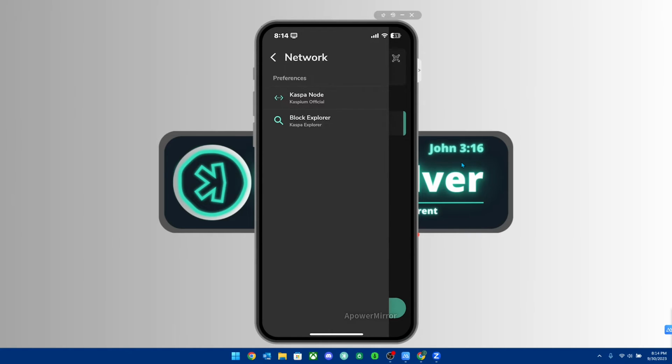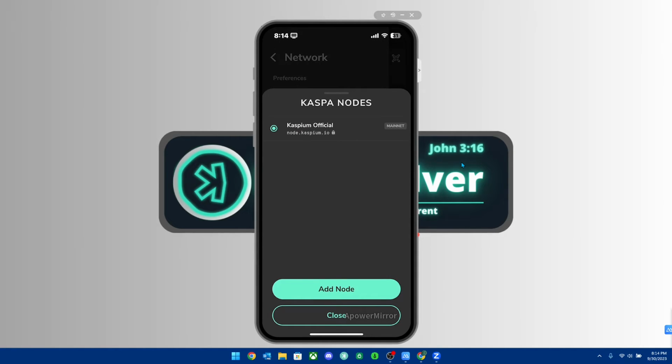Then we have network, and here you can choose the different types of nodes that you want to run for the Kaspium app. Right now it's going to be on the Kaspium official node. This is where it's normally on. If you wanted to run your own node for Kaspa, you could do that. And to find out more information on that, I would suggest you go into the Discord and go into the help node area to ask how to run a public node so that you can add your own node to this and confirm your own transactions as long as you're running KDX on your computer. I may do a video tutorial on how to do that.